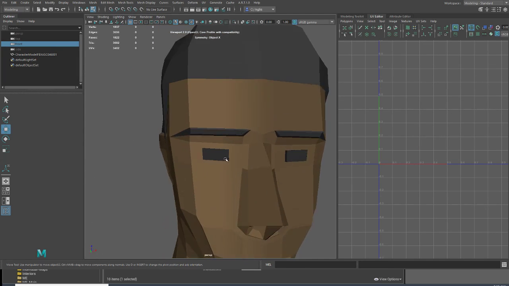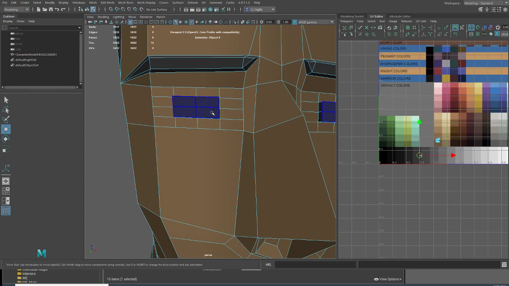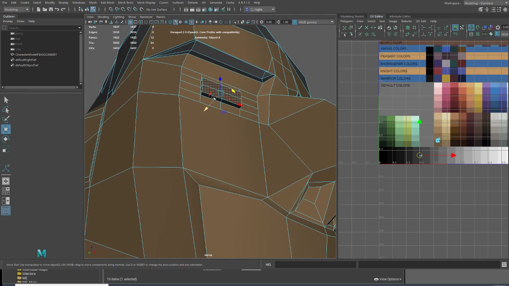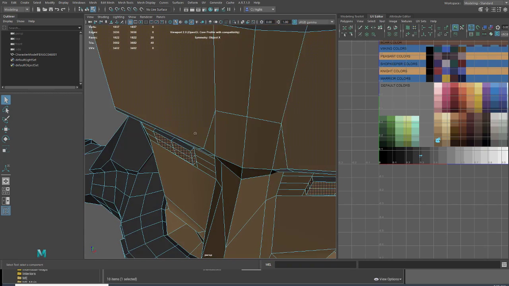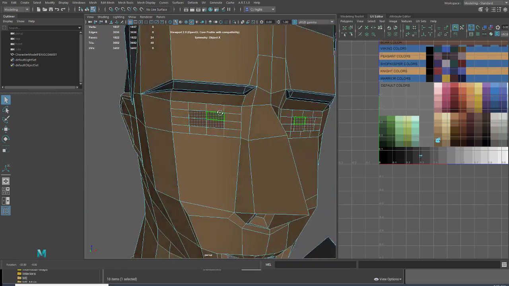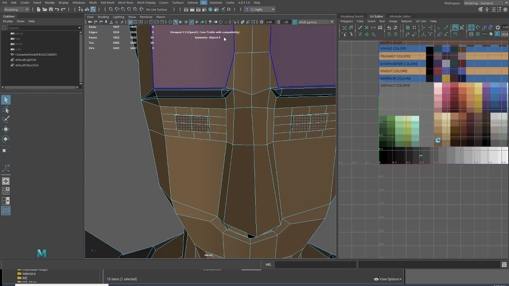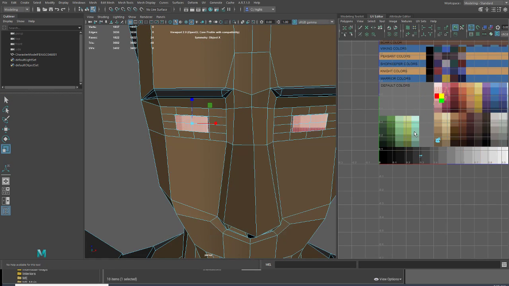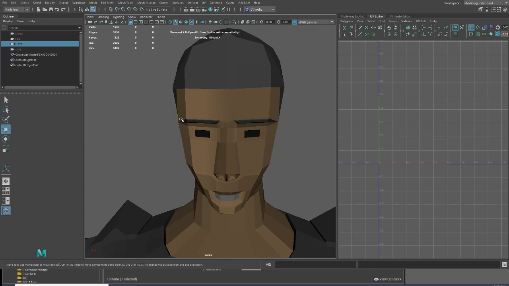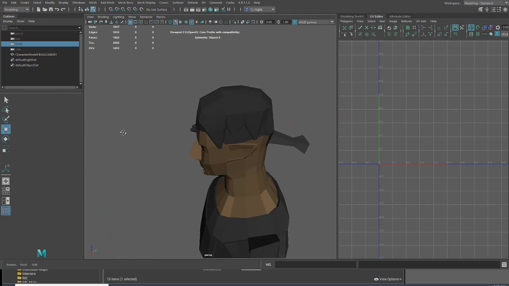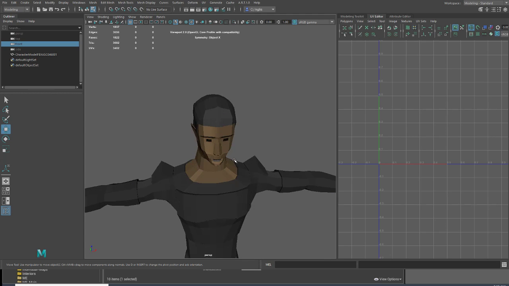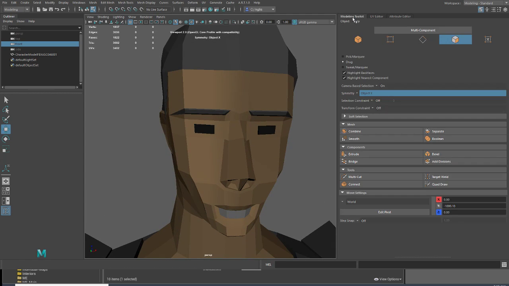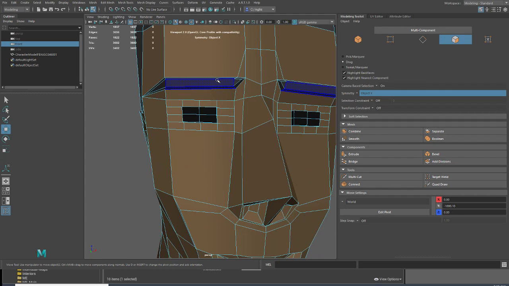Okay, and then we'll also grab the eyes. Just select. And we'll add an automatic UV set to that, scale those down, and put that right there in the black. So we get an eye color there.